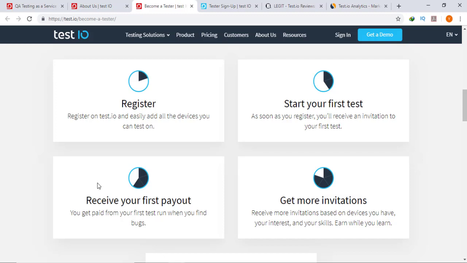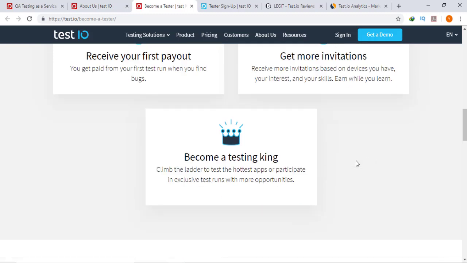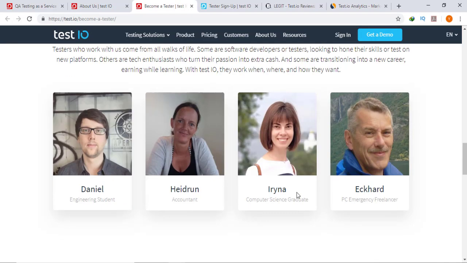Receive your first payout, you get paid from your first test run. When you find bugs, you get more invitations, based on the device you have, your interest and your skills. Earn while you learn. Become a tester king, climb the ladder to test the hardest apps or participate in exclusive test runs with more opportunities.